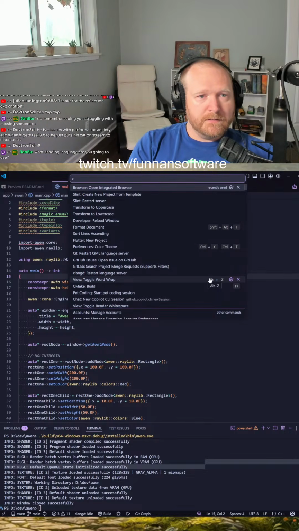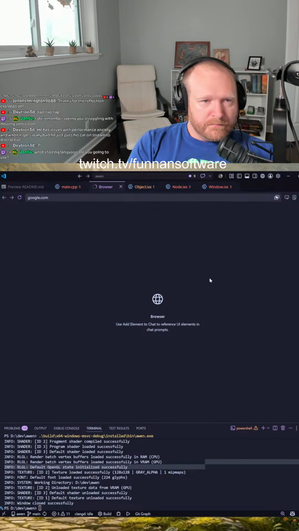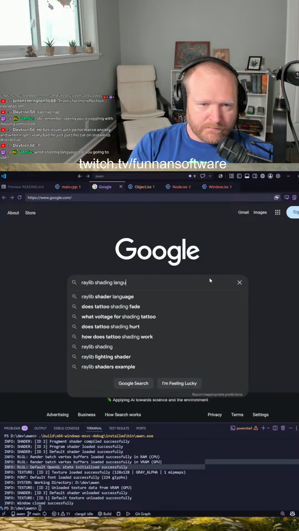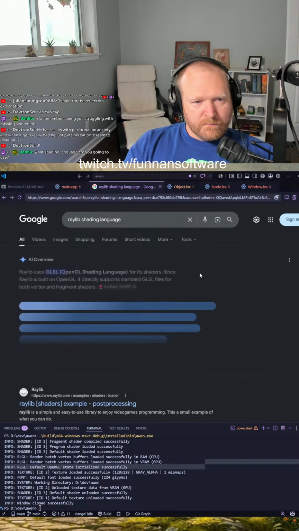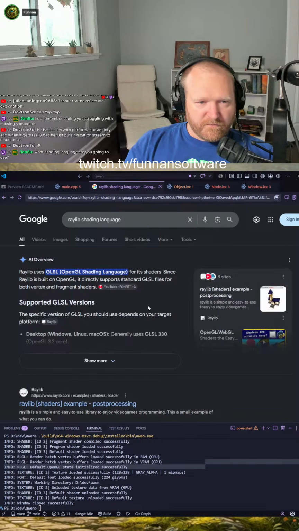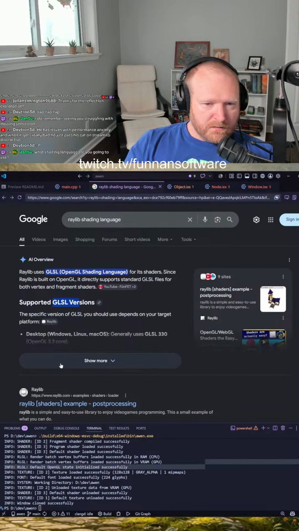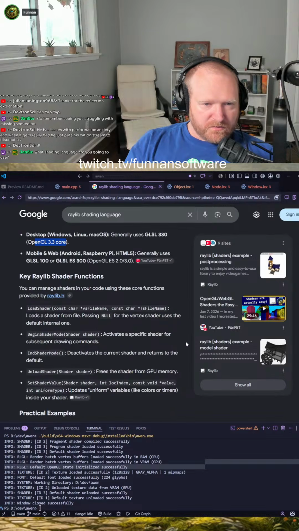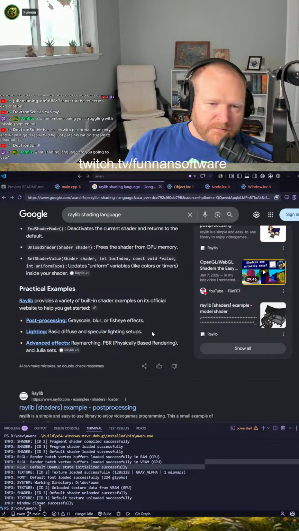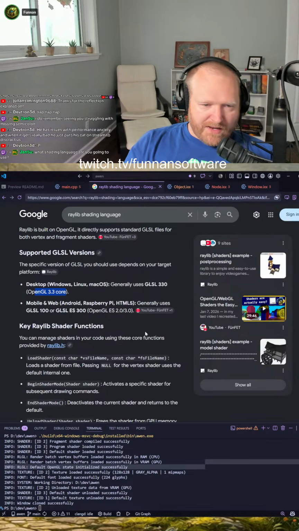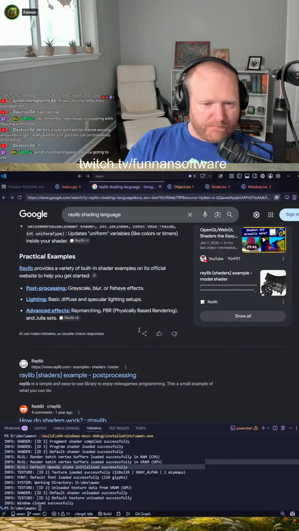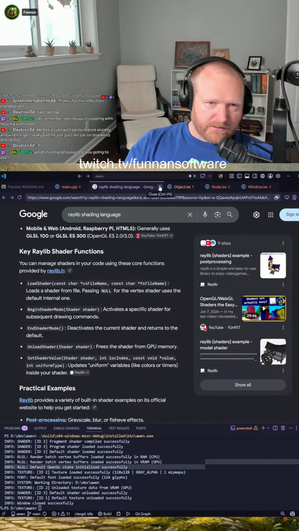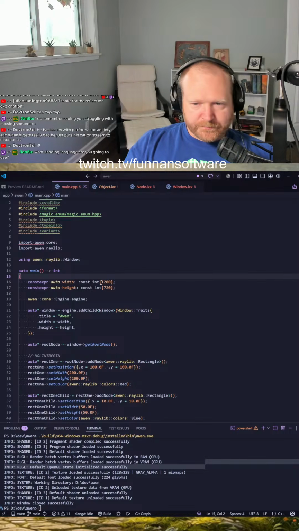My cat is laying on my foot. GLSL. On desktop, it's 3.3 core, so we're not even using version 4. To be fair, Raylib 6 just came out like a month ago, so the version might have changed. I'm not sure. But it looks like GLSL if I use shaders.